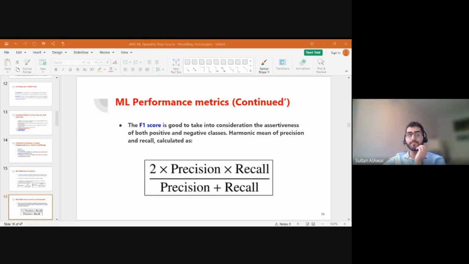And for the exam, you should know what each of these performance measures do, and you should know how to calculate them as well, because they might give you a question to calculate the F1 score. They might give you a confusion matrix and ask you to calculate the F1 score or recall or precision.